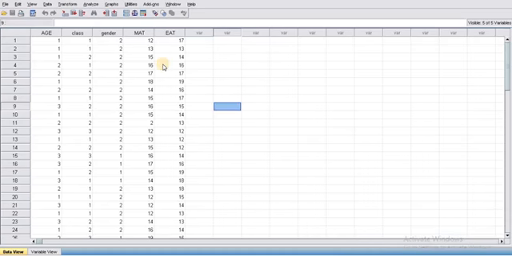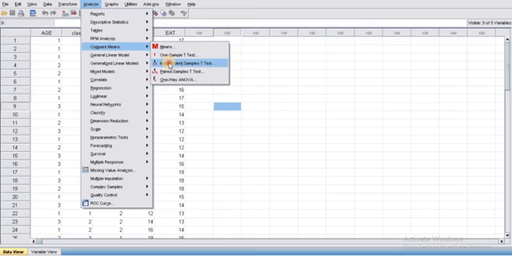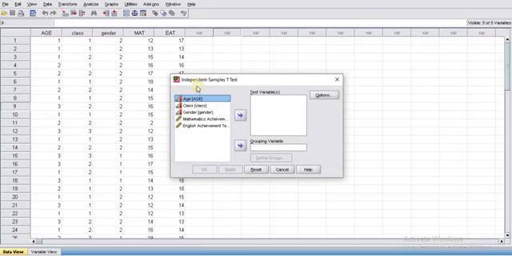Now, that's one sample t-test. Let's go back, analyze, then compare means, move down to independent sample t-test. Now, look at this, another dialog box pops up. Now we have the test variable.